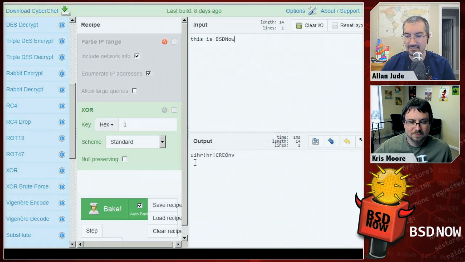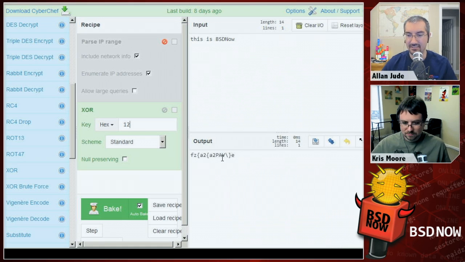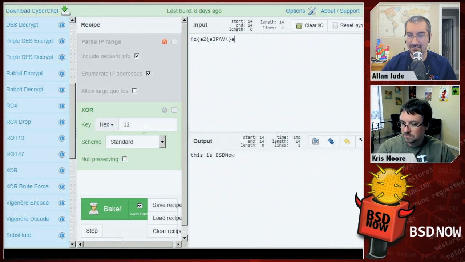We see that everything has been XORed with the key 1. Now, if I change it to 1, 2, you can see that every character changes. Now, if I take the ciphered text and put that as the input, when it gets XORed with that same key again, you get the original output.